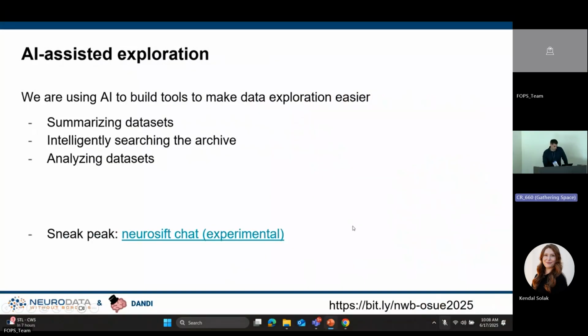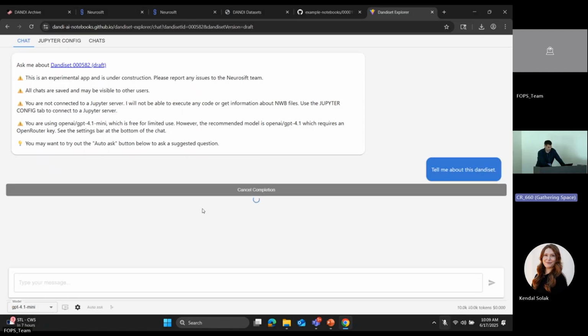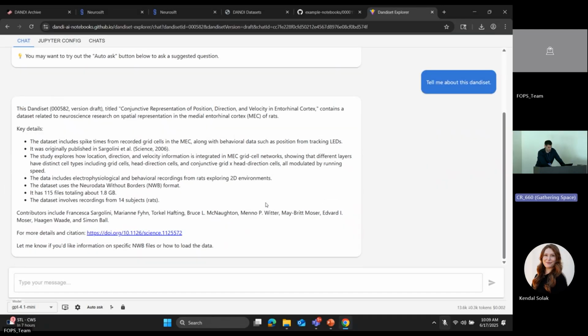Okay. We're exploring AI tools for summarizing data sets, intelligently searching the archive, and analyzing data sets. I want to give you a really quick sneak preview of this. This is that Moser Lab data set that I was showing you before, and here's a chat about it. You can say, tell me about this data set, and it will think about it and give you a response based on the metadata there.